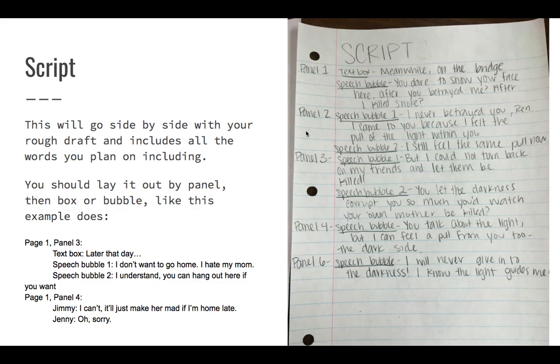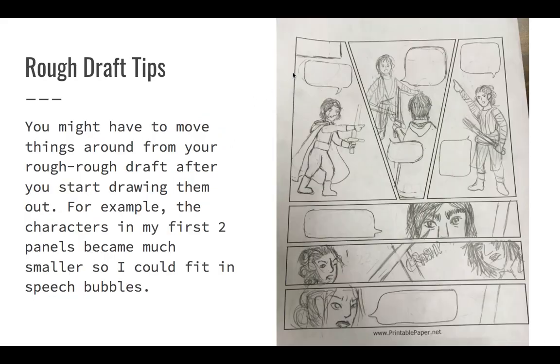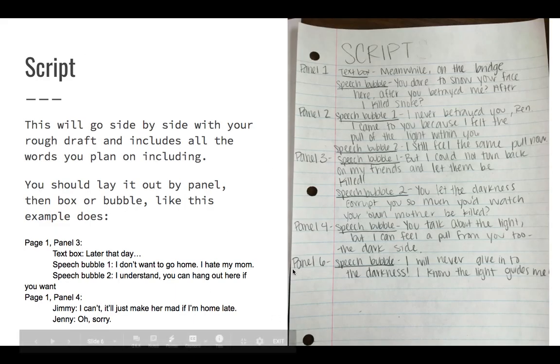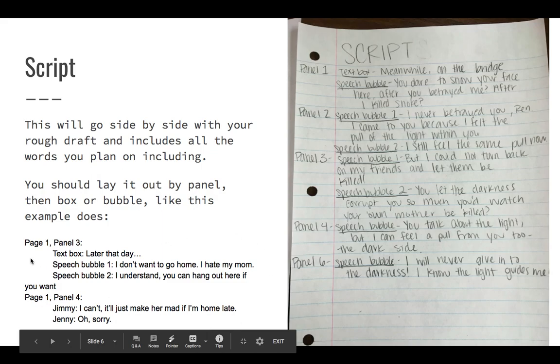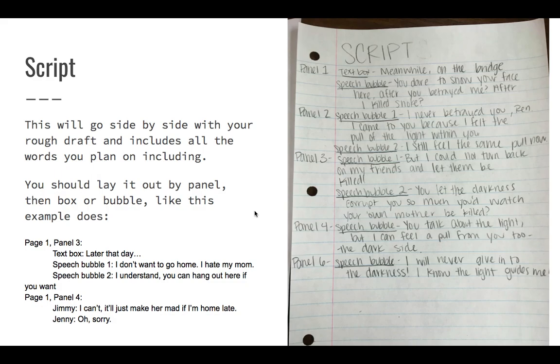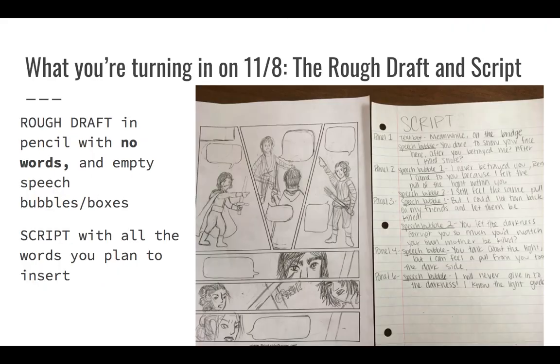So in my panel 1, I have a text box that says, "Meanwhile on the bridge." I have a speech bubble that says, "You dare show your face here after you betrayed me after I killed Snoke." So you can see, panel 1, here's my text box, here's my speech bubble, and then here's these things, right? So this is what your script will look like. You can do it on a piece of paper, you can do it on a doc, whatever, but don't put words on your rough draft until this is approved.